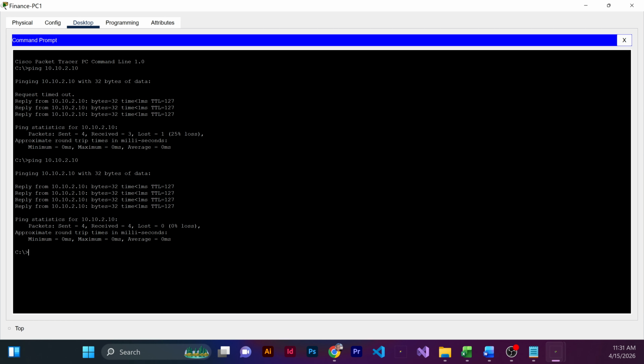And then step 5, the router checks the routing table: 10.10.2.0/24 is directly connected to what? To G0/0.20. And then the router builds a new Ethernet frame. The source MAC will be the G0/0.20 MAC, and the destination MAC will be the HR PC1 MAC, and then it tags it with VLAN 20. It sends it out G0/0 as a trunk frame.